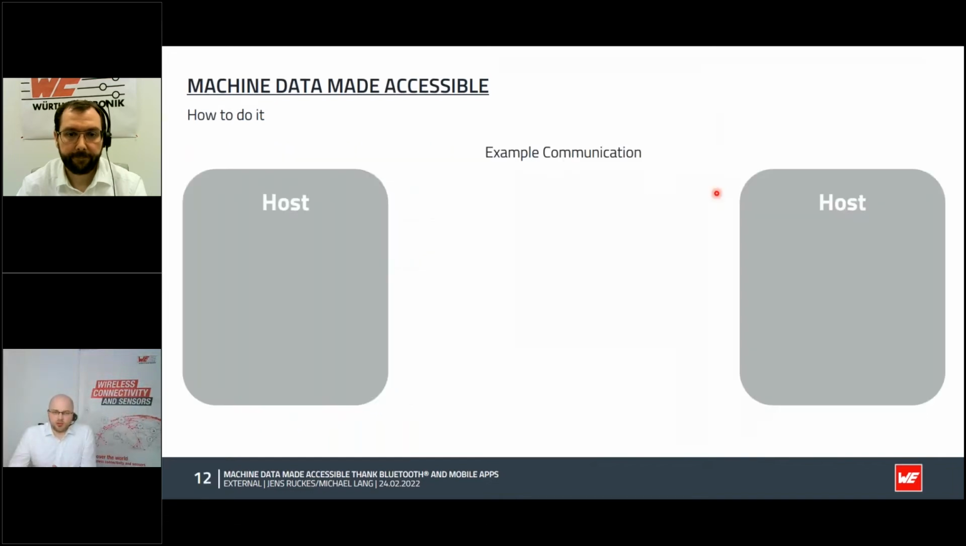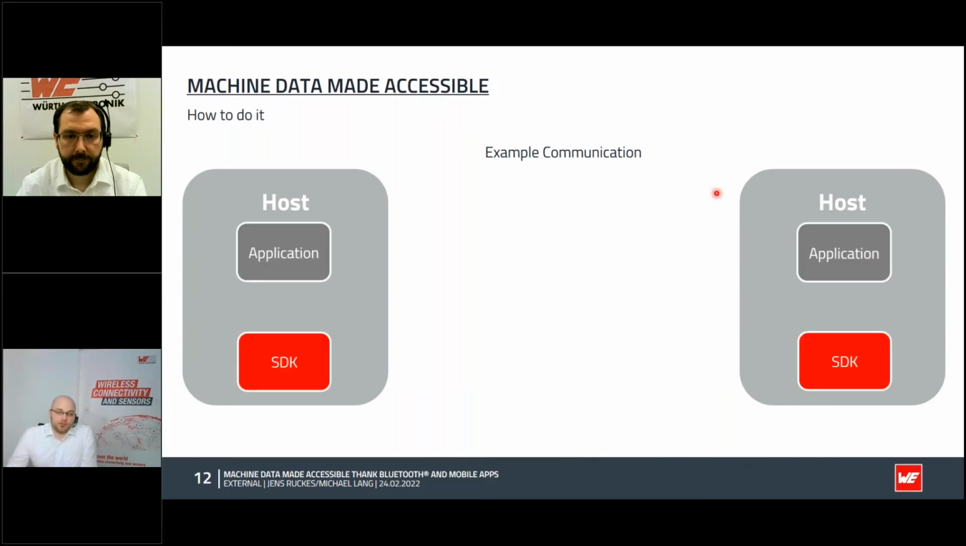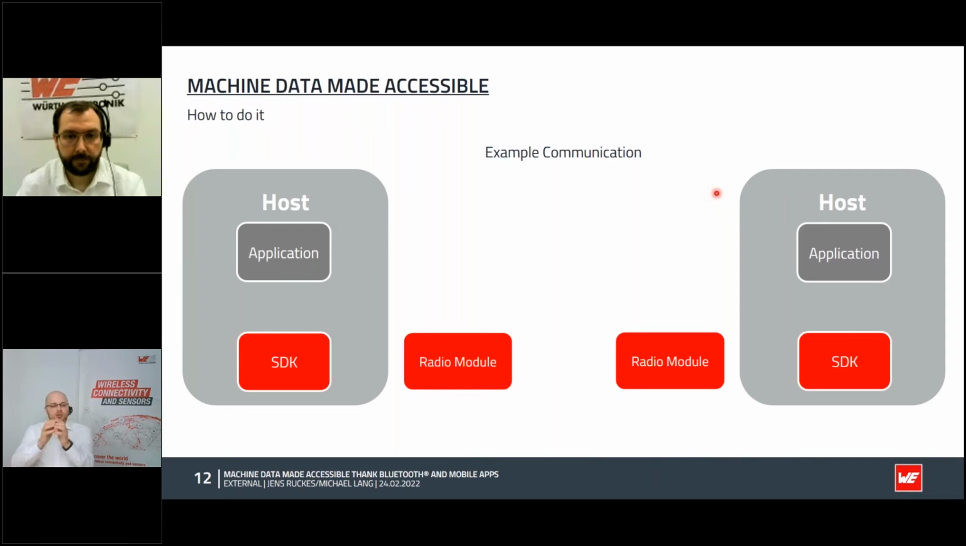On the next slide, we want to show an example communication, how it could be possible to communicate to or between two devices. There is always a host controller, and there is the application integrated. If you now want to communicate to an RF module, like Würth Elektronik has it as a standalone all-inclusive module, it's a black box, I would say, and you don't have to do anything inside. It's fully complete, and you don't have to do something, but only access it.